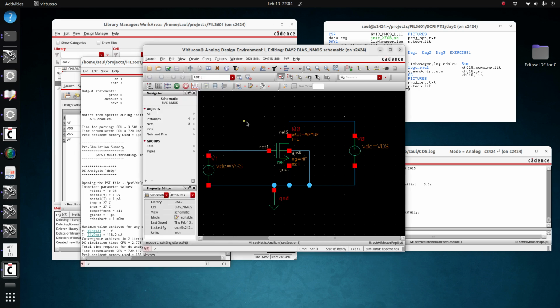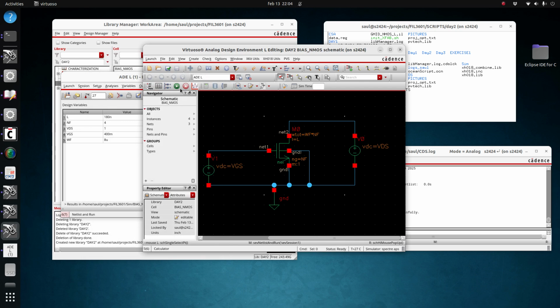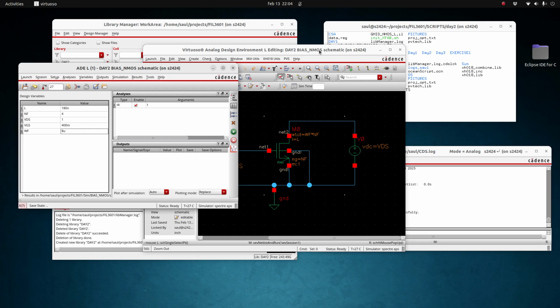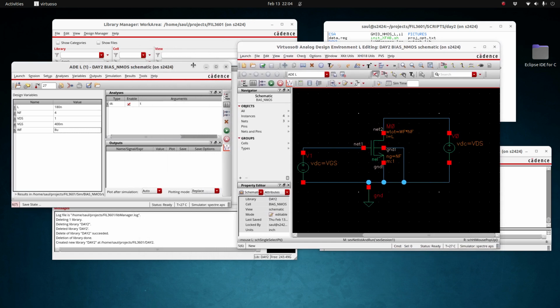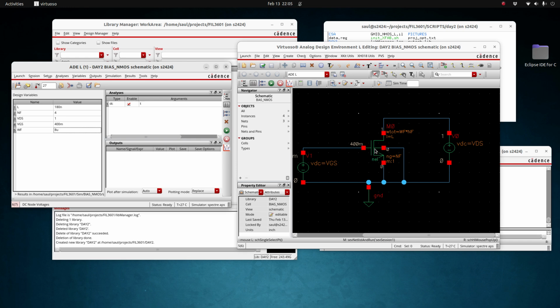In this case, we have run a DC operating point, and we can check our results directly on the schematic. To check the results for the DC operating point, we just go to results, annotate. We can annotate DC voltages, and then we have the voltages over all the nodes annotated in white. We have 0 that is ground, 400 millivolts that I put in this voltage power supply, and then 1 volt in the VDS that I set.